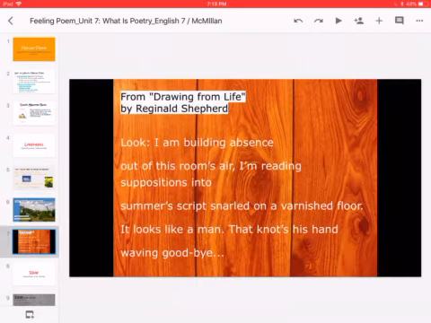And then this is the hardest poem, number on slide 7, from Drawing from Life by Reginald Shepard. Look, I am building absence out of this room's air. I'm reading suppositions into summer script snarled on a varnished floor. It looks like a man that knots his hand, waving goodbye. So in the background is a varnished floor that is reminding the speaker of absence, or maybe loneliness, because the floor looks like a man. The knot on the floor is a man's hand waving goodbye. Okay, so 3 poems about loneliness.